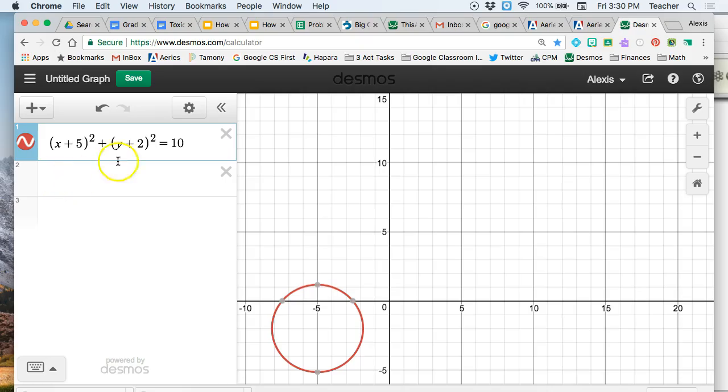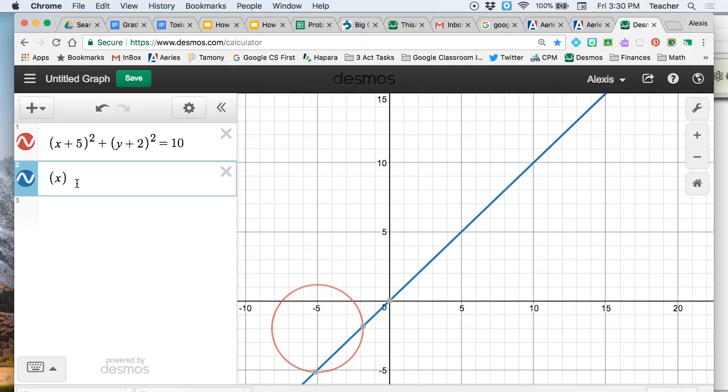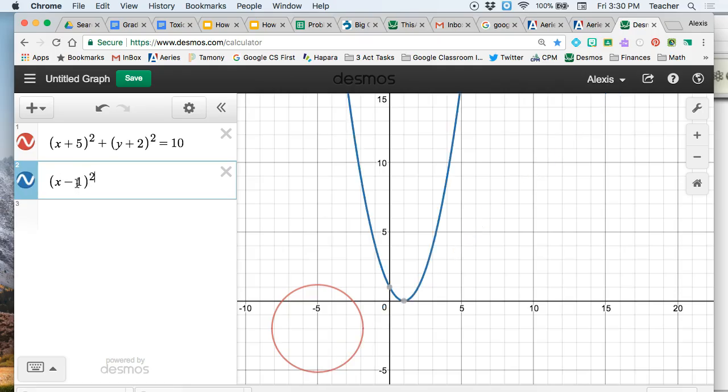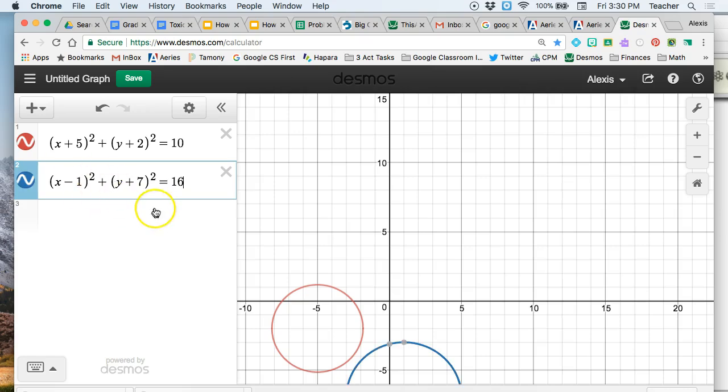So again, if you wanted to make it from scratch, it's x minus, just pick a number, and we're going to square it, plus y plus 7, square it, equals the radius. So we'll make the radius, I don't know, 16. So if I want to raise this, I'm going to make that -7, and that's how you make it.